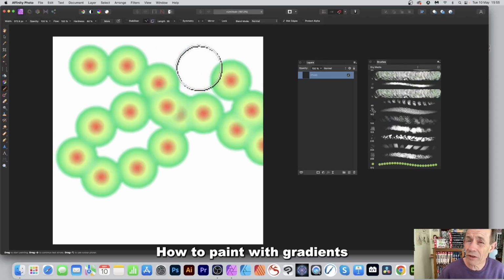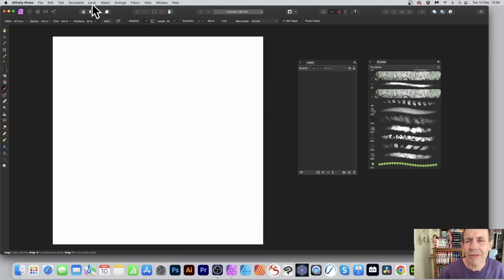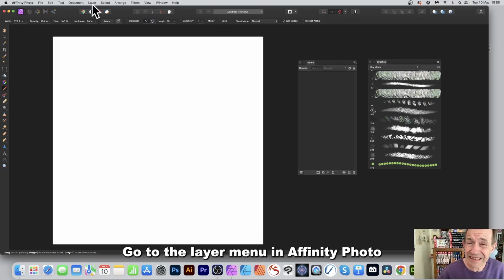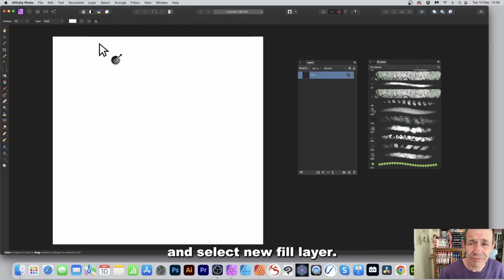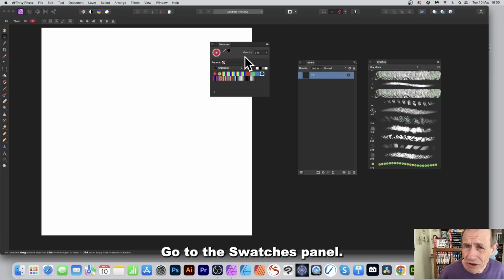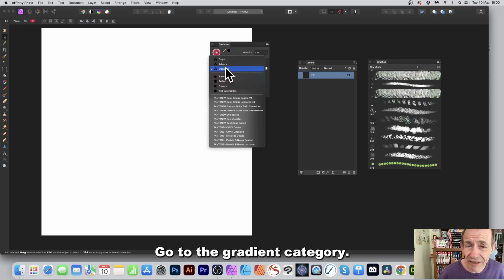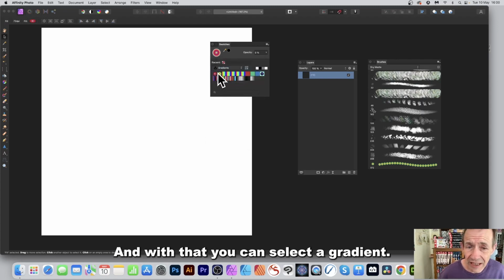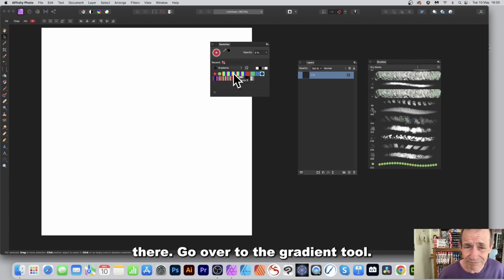How to paint with gradients in Affinity Photo. Go to the Layer menu in Affinity Photo and select New Fill Layer. Go to the Swatches panel. You can find that in the View menu, Studio and Swatches. Go to the Gradient category, and with that you can select a gradient. You can find a whole range of different gradients there.